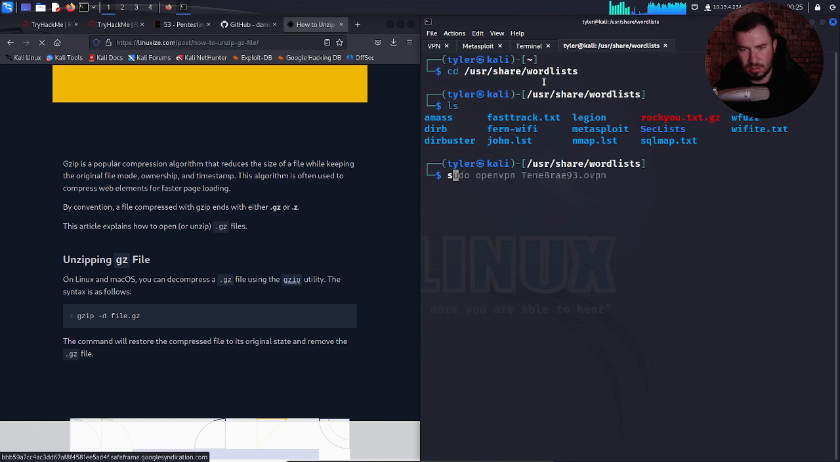It's probably going to need sudo gzip -d rockyou. And let's unzip that. So rockyou's ready for us in case we need to do brute forcing with the rockyou word list.